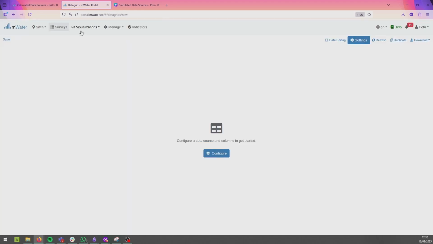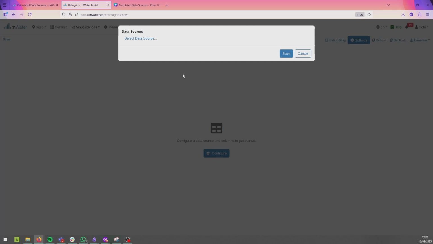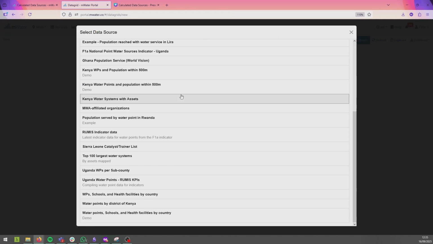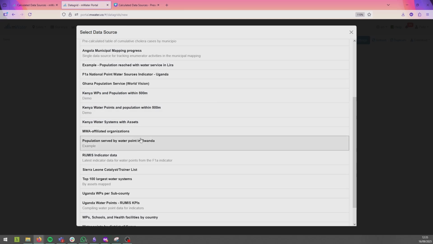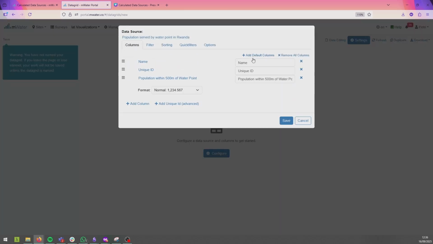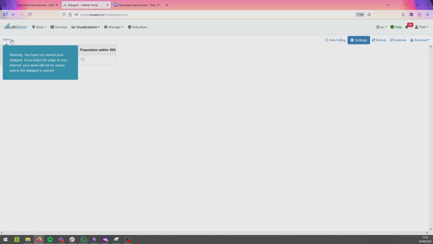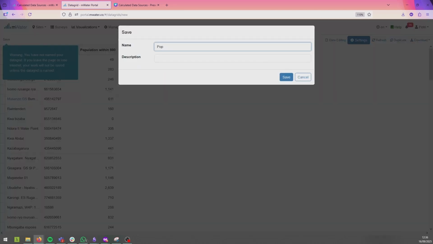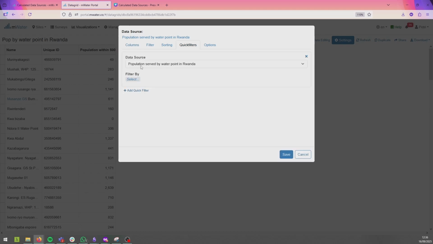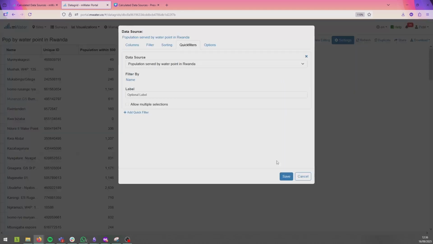Then we can create a data grid and pick this new data source from the calculated tab. Population served by water point in Rwanda. And we now have it as a data source. We save it, and we can now interact with it, filter it, do whatever we would like with it.